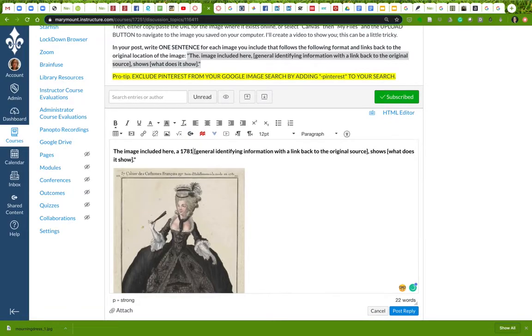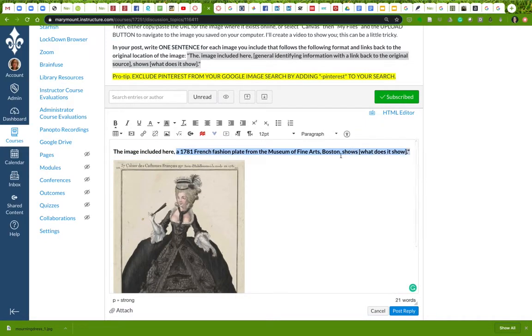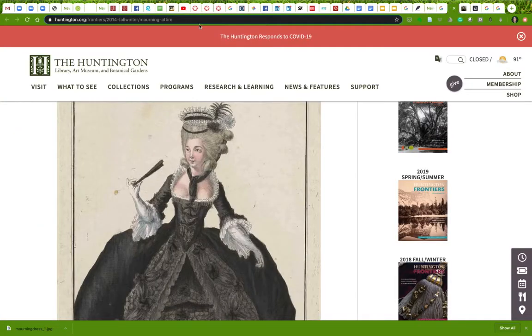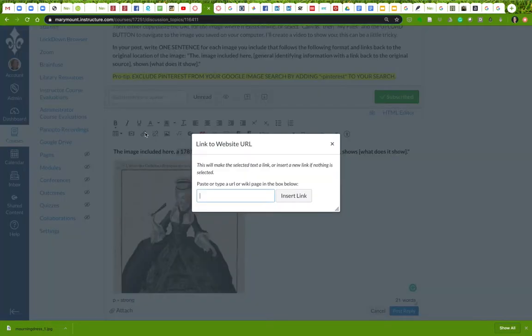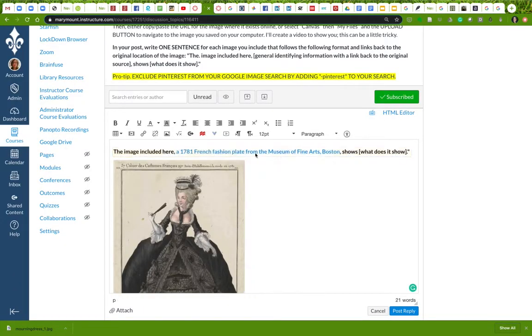a 1781 French fashion plate from the Museum of Fine Arts. Okay, so that's my general information, and then I'm going to turn that into a link so that I know where I got this from originally. So let me go back to my Huntington URL. And I'm going to turn this into a link. Okay, so now I've linked back to my source.